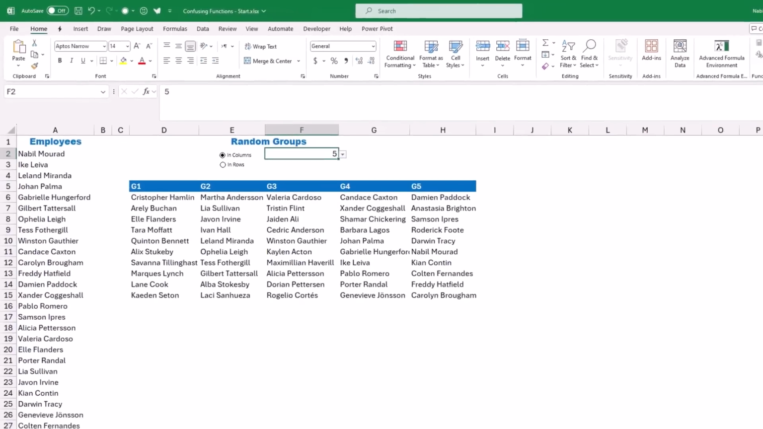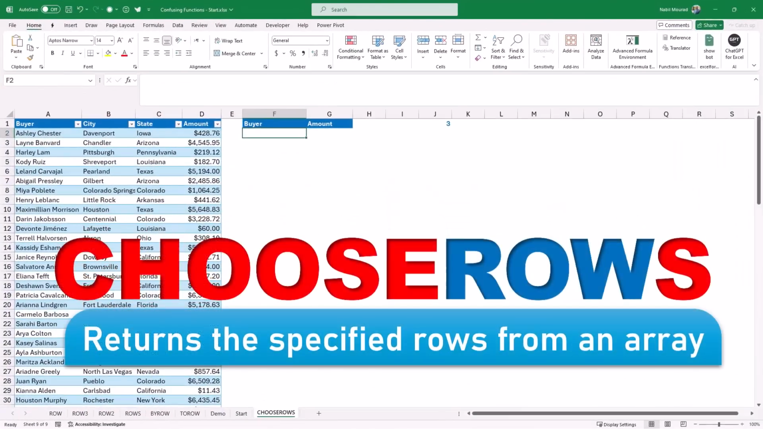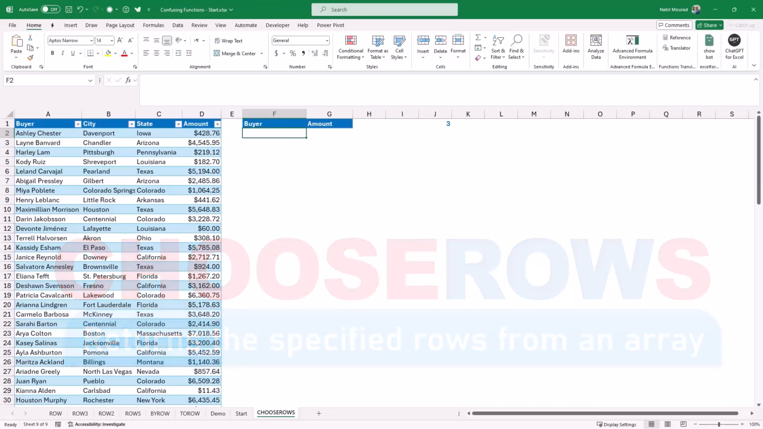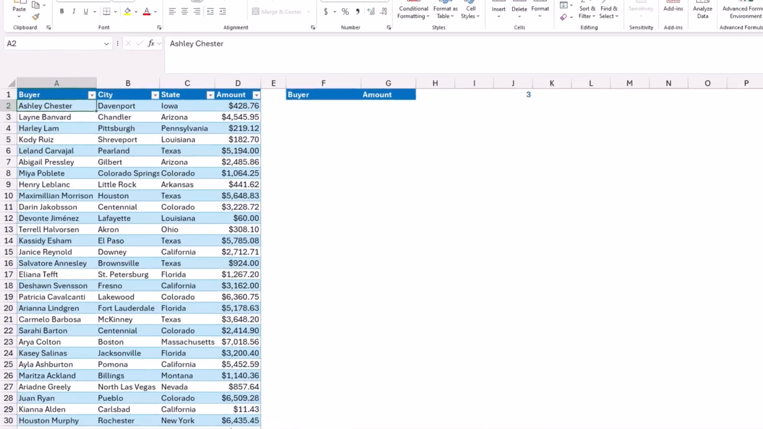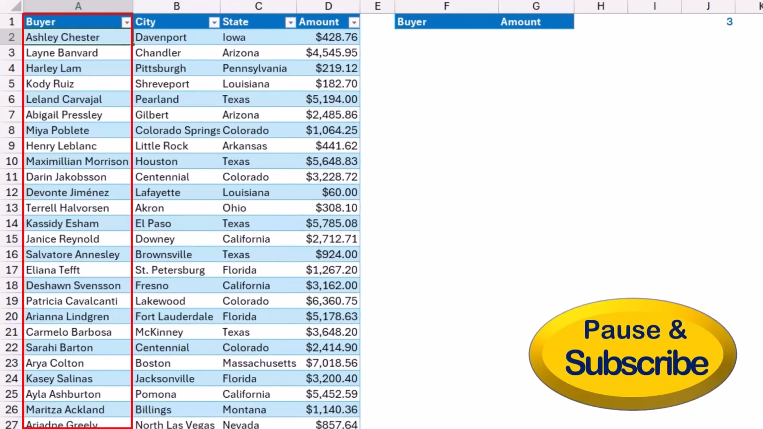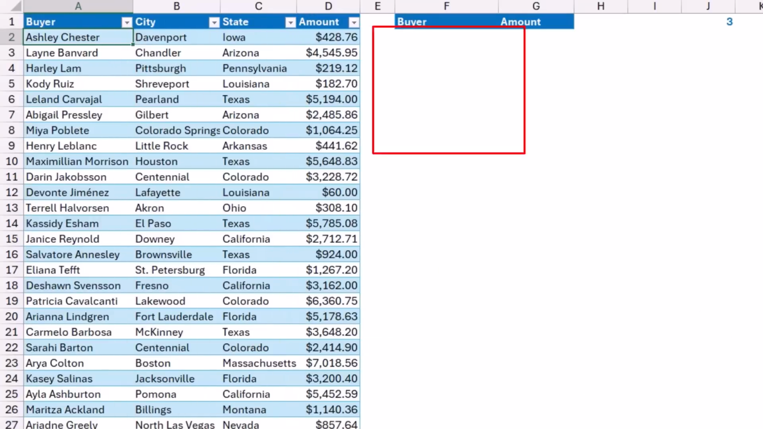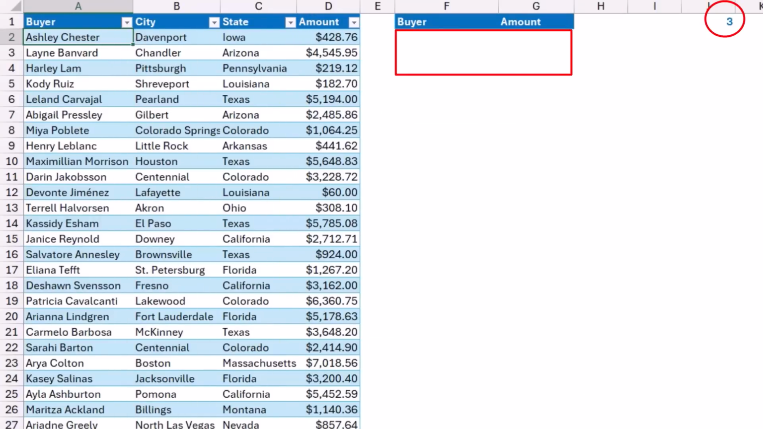In my original project, I have some conditional formatting applied as well. The last function I want to show you is the CHOOSEROWS function. And the name is very clear. It does what it says. It returns the rows you choose. In this table, I have a buyer, a city, a state, and an amount. I would like to return the names of the buyers having the highest 3 or 4 or 5 amounts according to the number selected in cell G1.